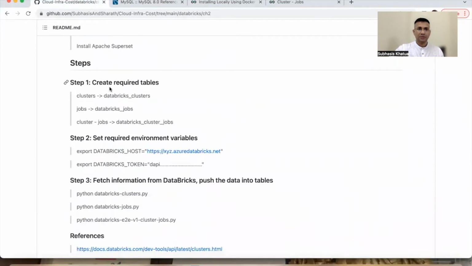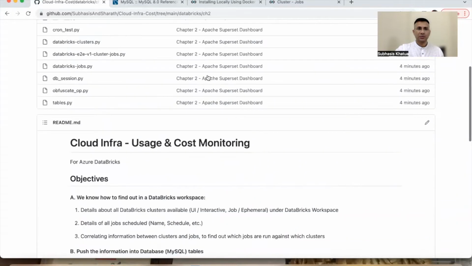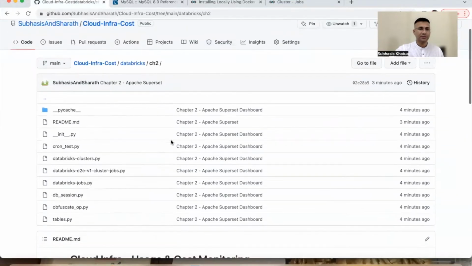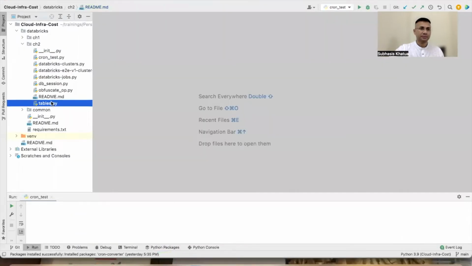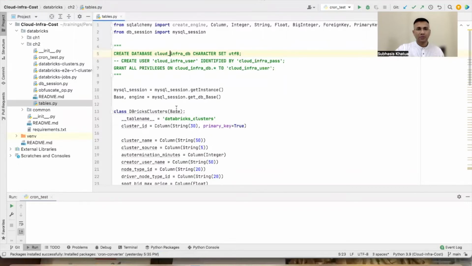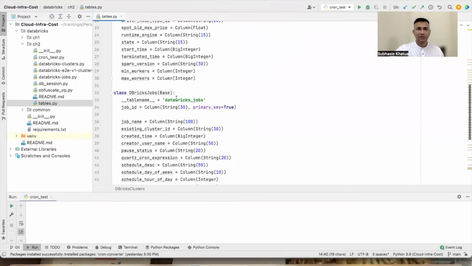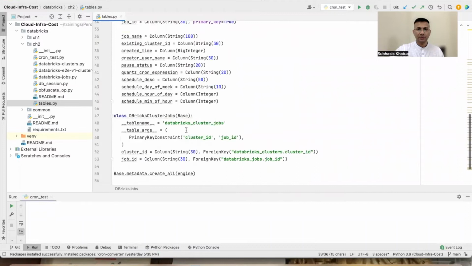In the steps, first we'll create the required set of tables. If you clone this repository and go to the chapter 2 code, you will see I've created a set of new files here, tables.py. Let me open this in Python. Primarily we'll be creating 3 tables. One is Databricks clusters. The second one is Databricks jobs, and the third one will be Databricks cluster jobs, the association table.